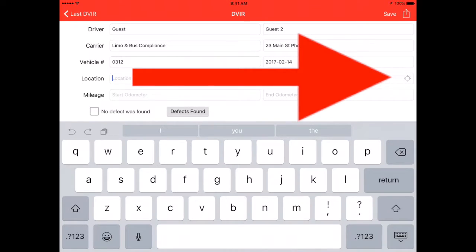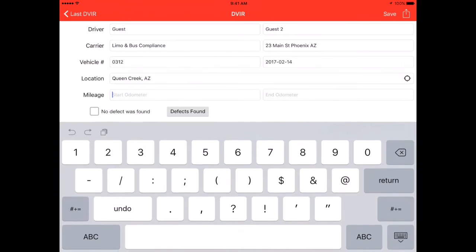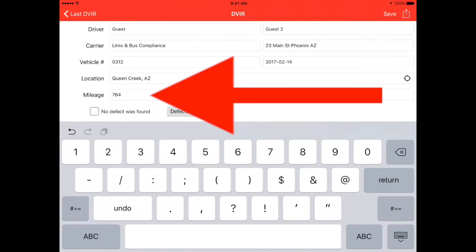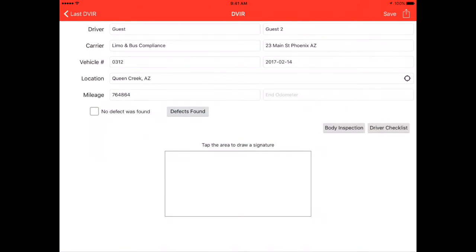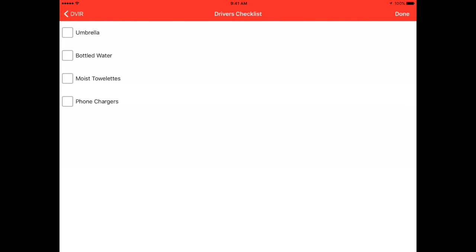By selecting the compass button, the GPS will determine your location and enter it for you. Then enter the starting mileage for your vehicle. If your company uses the checklist feature, please press the button for driver checklist. Verify that you have each item and check the corresponding box. Once completed, press Done.